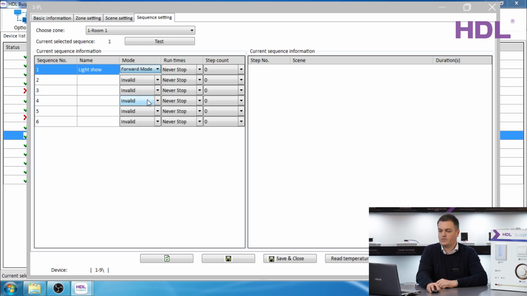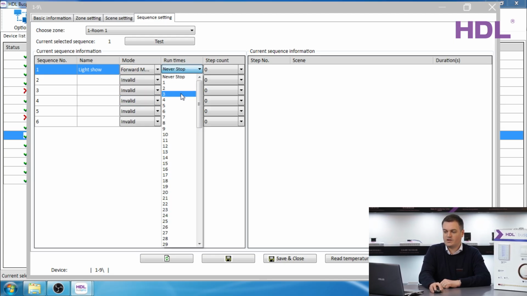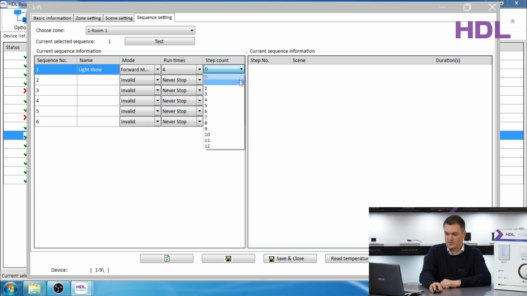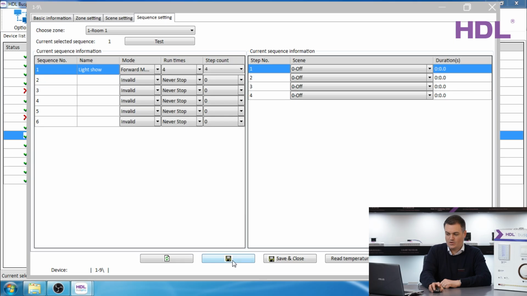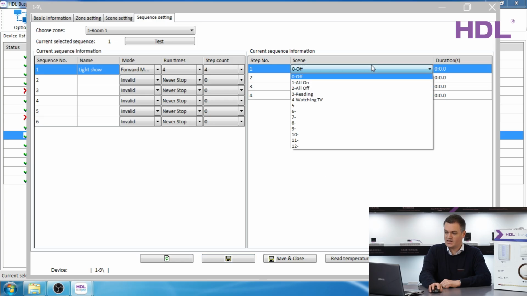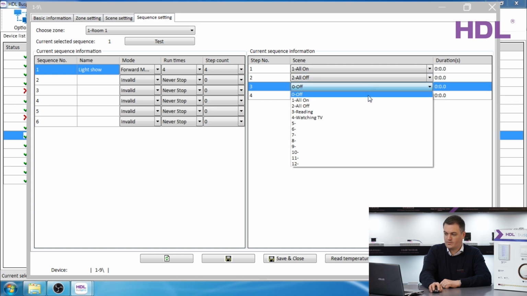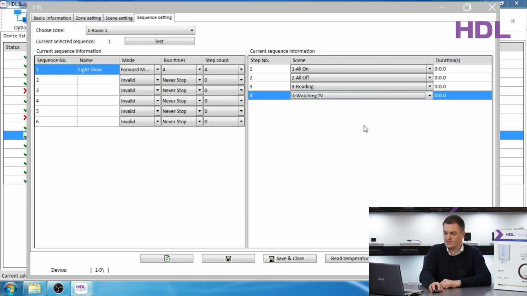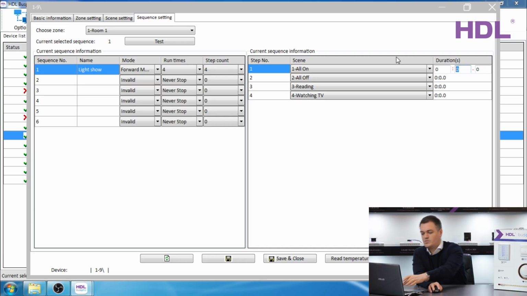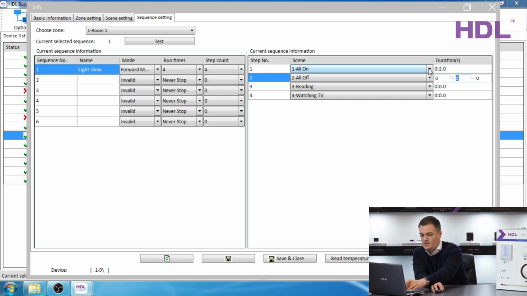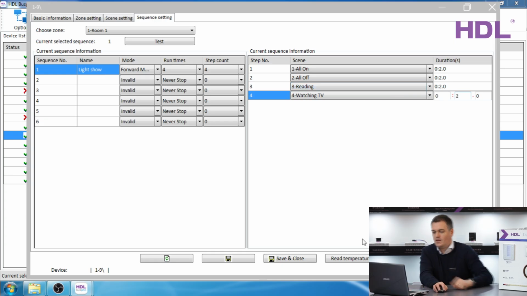Typically, the mode is forward mode. Let's make this running 4 times, and the number of steps will be 4. Always remember to press save. We can select scene, for example, all on, all off, reading, watching TV. And here we have minutes, seconds, and tenths of a second. So let's just put 2 seconds. And press save.